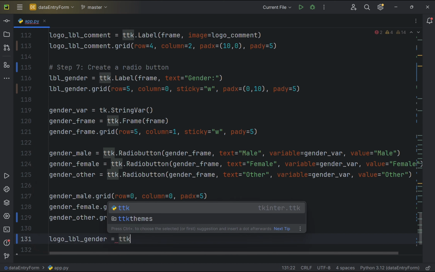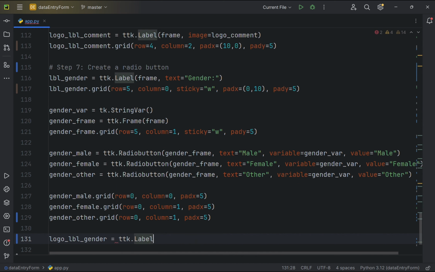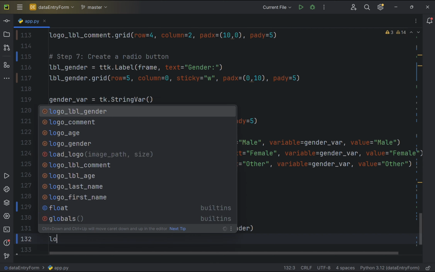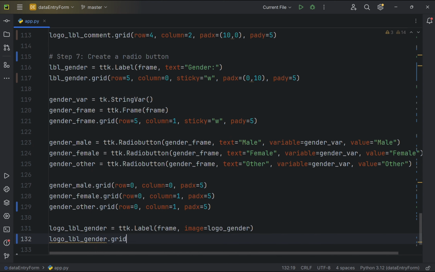Gender, TTK label, pass it to the frame, image, logo, gender. Then we have the grid for this widget. Row 5, column 2, and pad X as well as pad y. Okay, we look good here.